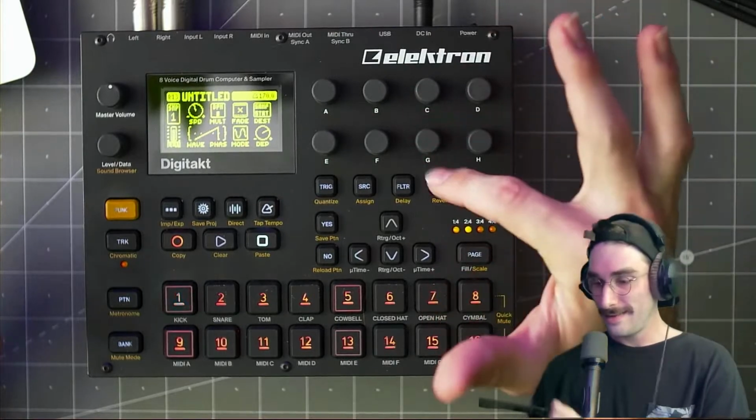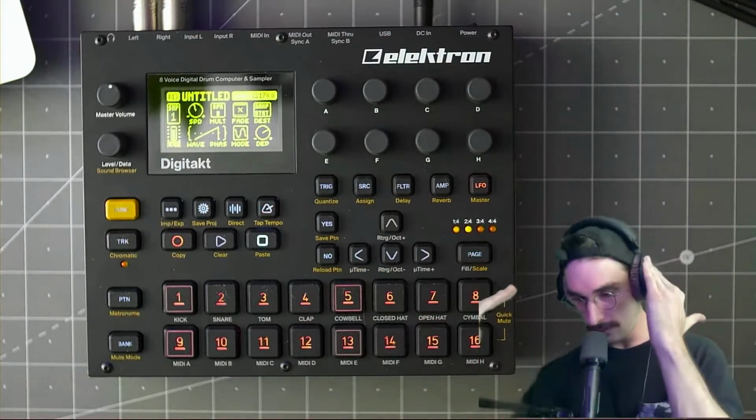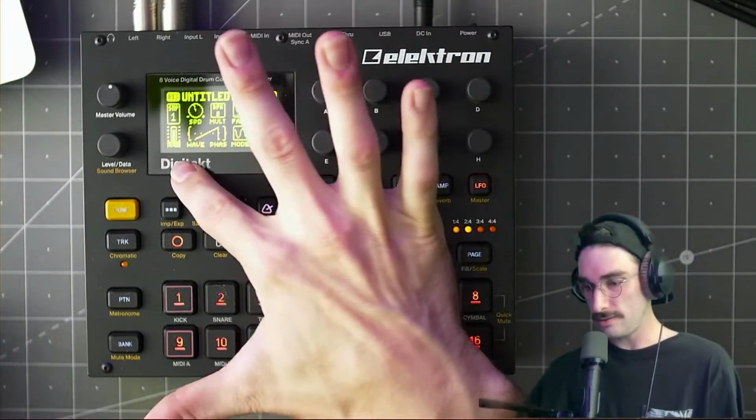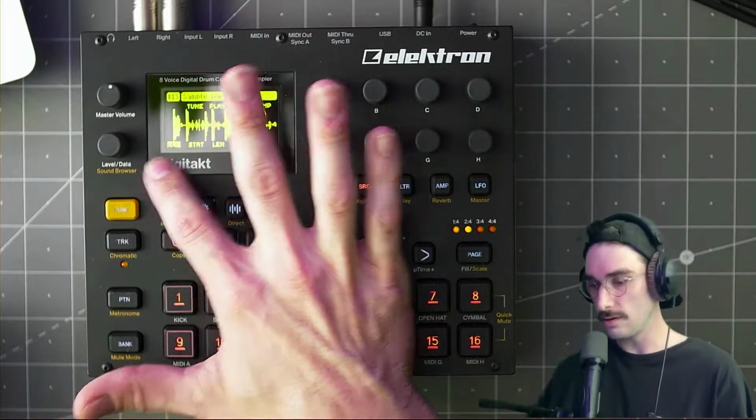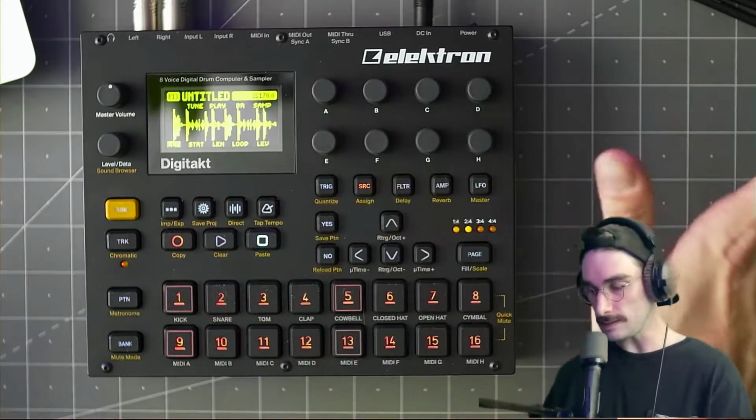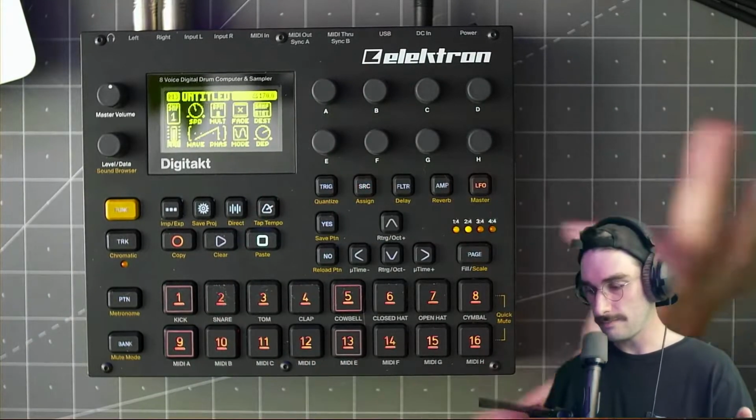But yeah, keep that in mind. This scale is 0 to 127. This scale is 0 to 120. All right, it's in the back of our head.